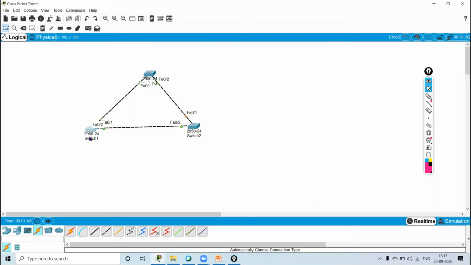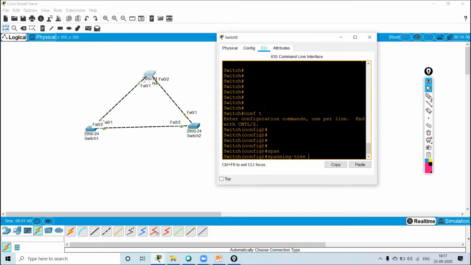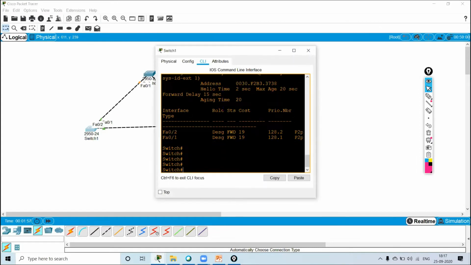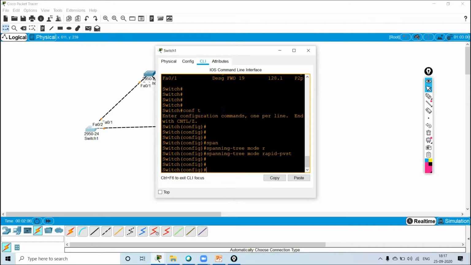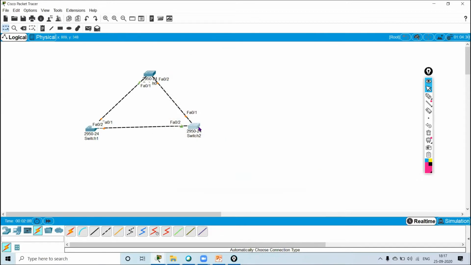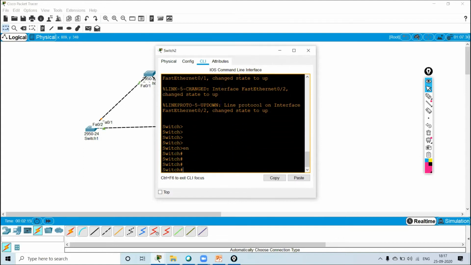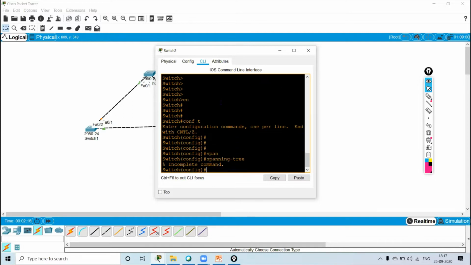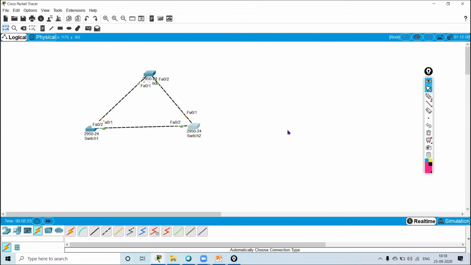Now I want to run rapid spanning tree. So I'll go into global configuration mode and say spanning-tree mode rapid-pvst. That's it. Then I'll go to the other switches, and on all the switches I need to enter global configuration mode and give the command spanning-tree mode rapid-pvst. Now the convergence will be done again.